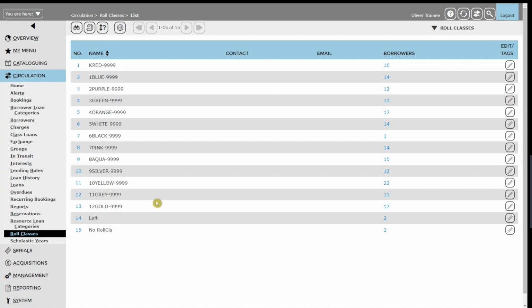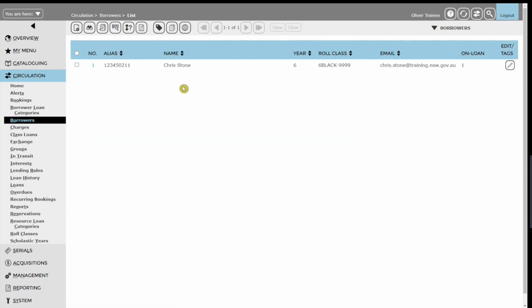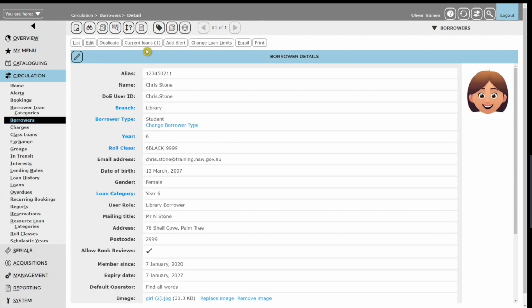If there's any roll classes that have a very small number, such as 6 black, you can see who's attached by clicking on the number on the left. This is 1 borrower, which is 6 black. The 6 black roll class cannot be removed from Oliver until the last borrower has been removed. In this case, Chris Stone is still in the system because they've got a loan, and there's no delete button across the top of the screen.